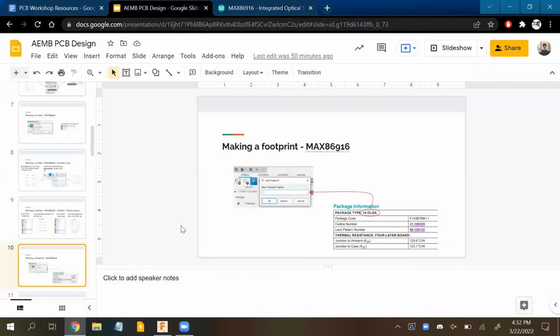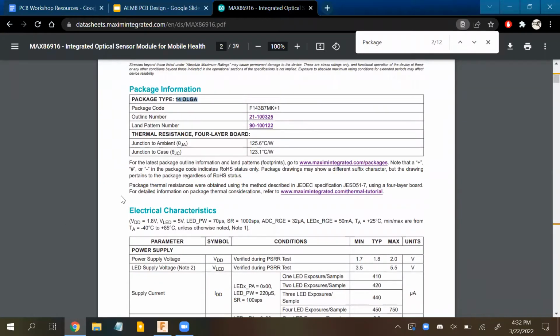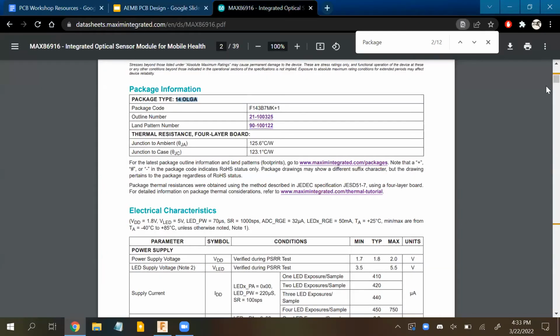So we see the package information. We have to find what the actual package looks like though. So I have a screenshot down here. This is directly from the data sheet. It's somewhere in there. I don't really know where it is. I guess I can look for it.